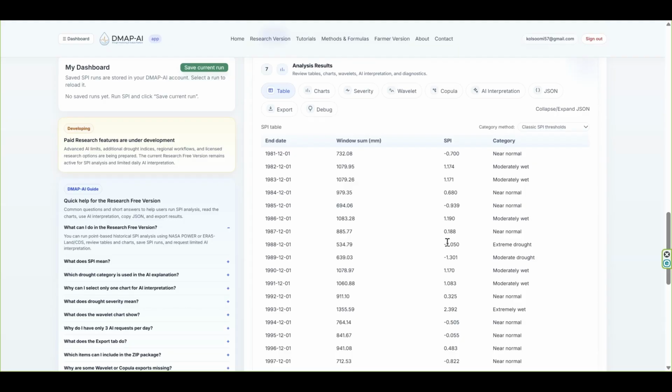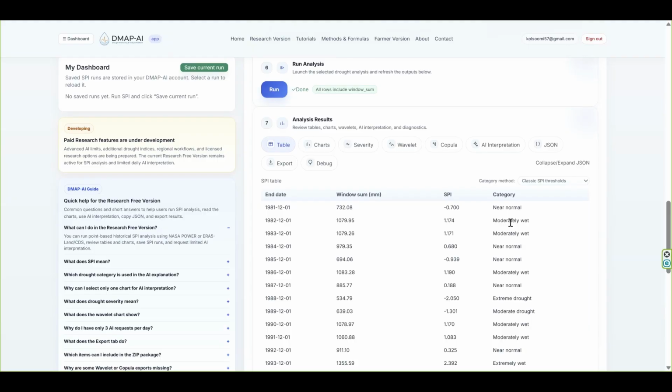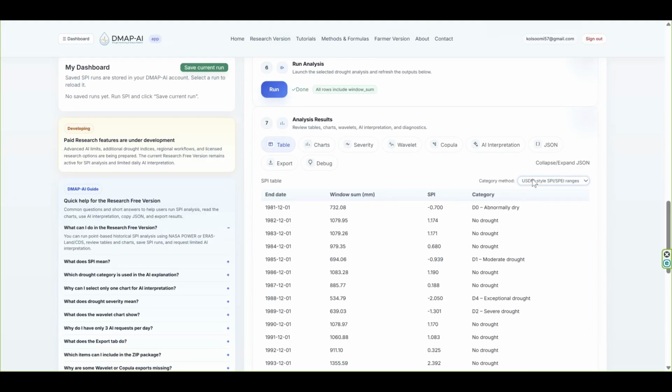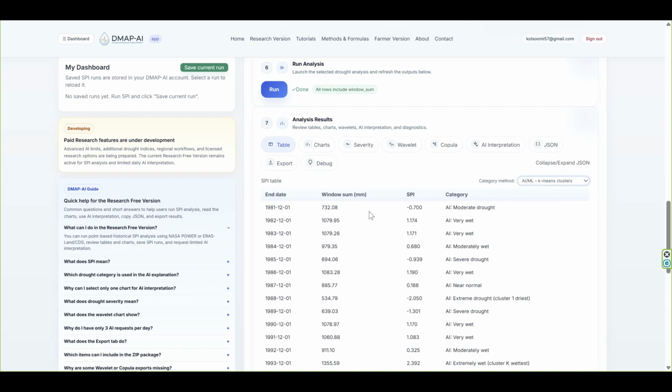The results open in the Table tab. This table shows the yearly SPI output, including the end date, window precipitation sum, SPI value, and drought category. The category column translates each SPI value into labels such as no drought, moderate drought, or wet conditions.